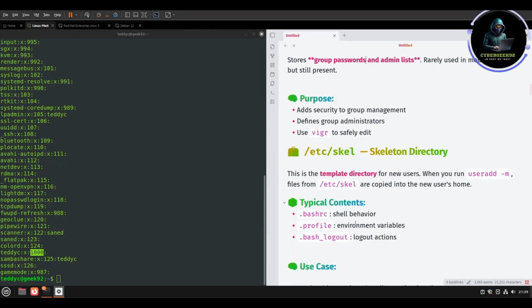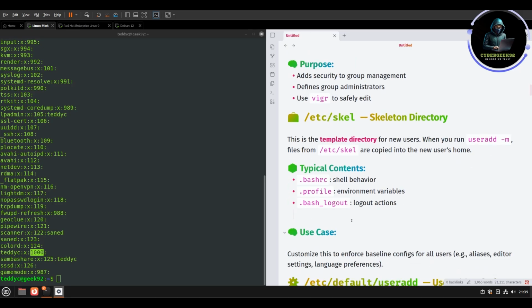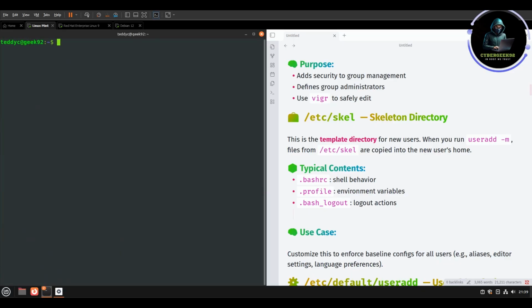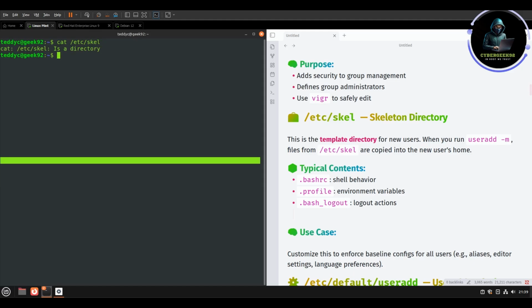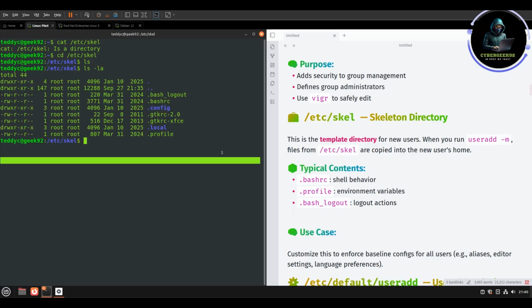Okay, so we have a couple more files that we need to take a look at before we get to actually creating users. So let me clear the screen. We have a directory that's called the skeleton directory. So let's go take a look at that. Oh, I need to be in it. So let's do cd /etc/skel. If I do ls, there's nothing in there. No, let me do ls -la. Okay, so we have a couple of things in there, but they are all hidden.